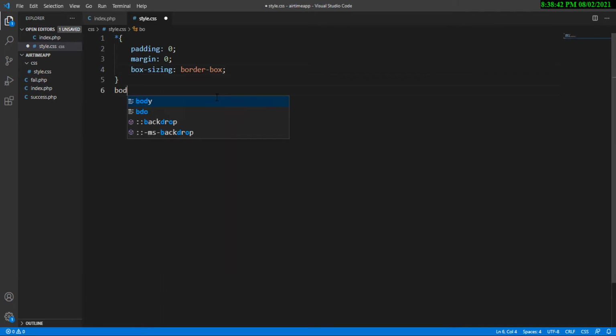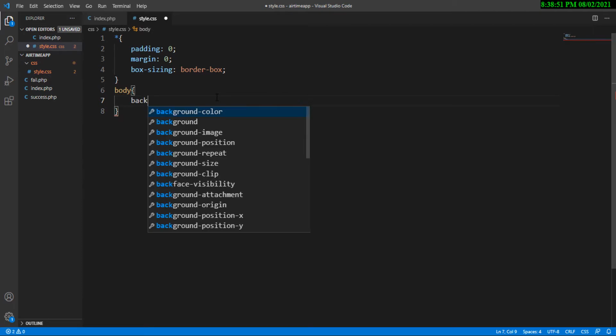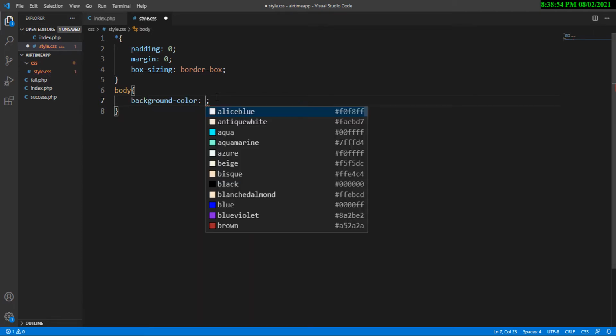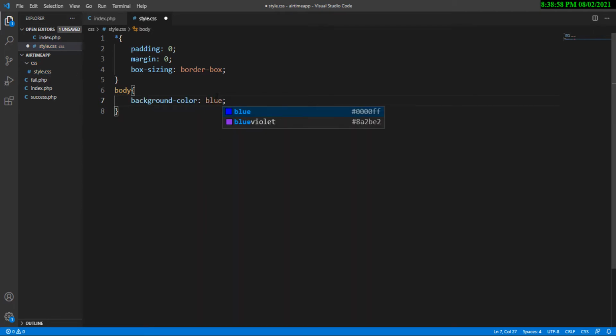So I'm going to just say body, and within this place I'm going to go ahead and change my background right now. So let's say I'm going to use a background color, let's say we're going to use blue. This is going to be blue violet. And the next thing that I need to do is to set the font family for the body.